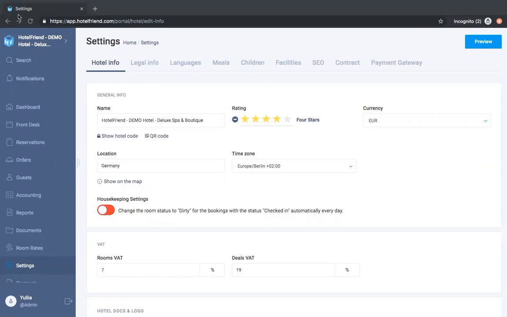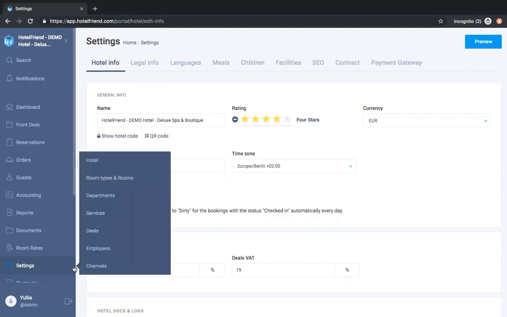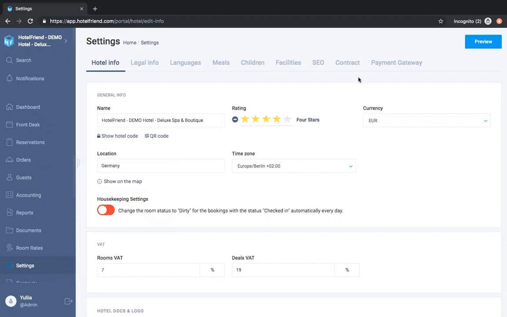How to set up your hotel. First, go to settings, then to hotel. And we do have a couple of tabs at the very top. So the first one is hotel info.